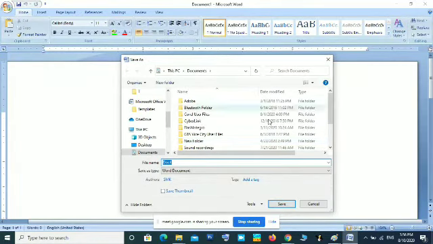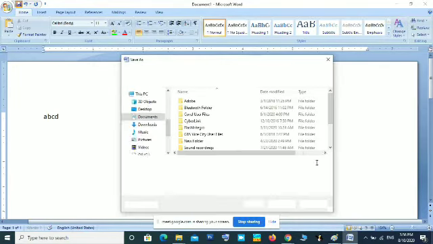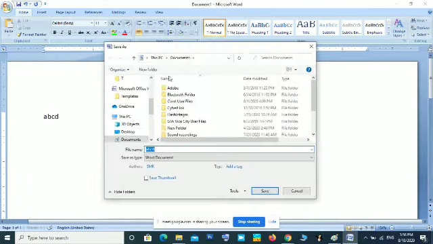In this file nothing is there, so I am typing some text. Here I am typing ABCD. Now I am saving this file. When I am saving, the computer will ask for the file name. Here you can see the file name. What file name do you want to give? Here I am giving ABCD. Then, where do you want to save this file?